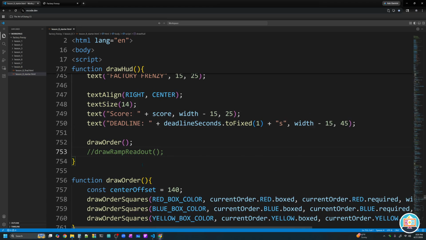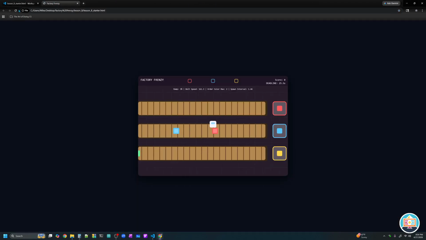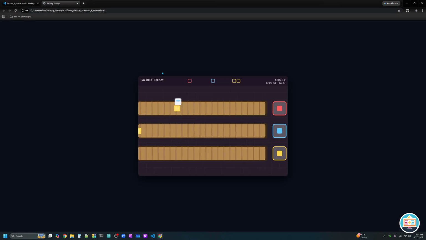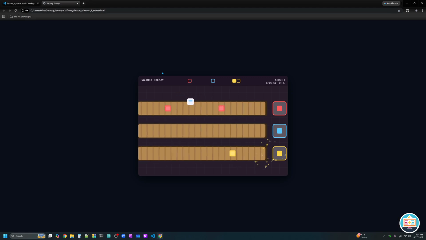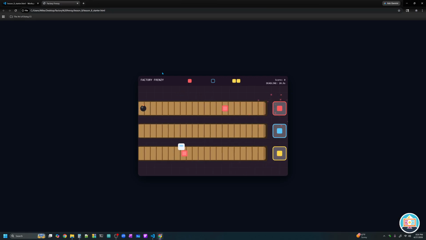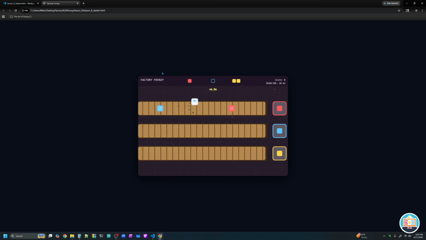The game is pretty much in its final playable state. So I'll comment that out. And now our ramp will no longer be in existence. So that looks good here. So our ramp is gone. And we have our final play state. And let's just take a look at what we get.